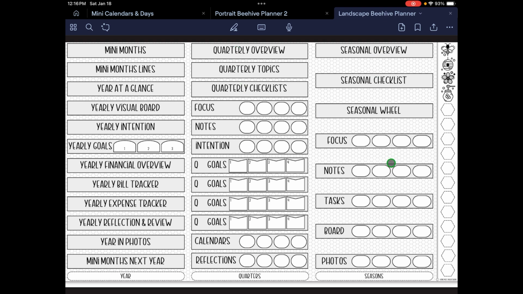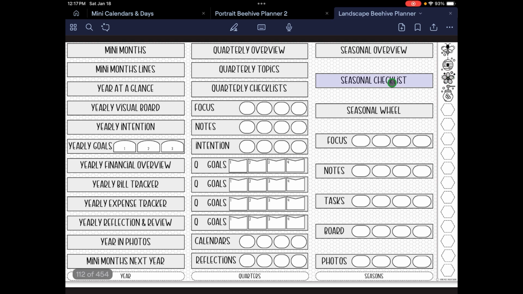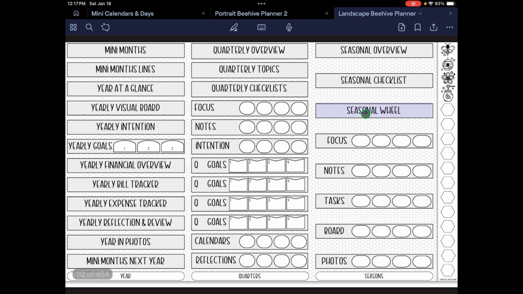Now over to the seasonal planning, we have a seasonal overview. Depending on when you begin your planner, you list your seasons up here, and then there's 3 different boxes that you can label and do seasonal overview for things that you're planning seasonally. You have a seasonal checklist. Again, 4 columns, 3 categories underneath, and a place to check off as you go. We have a seasonal wheel.